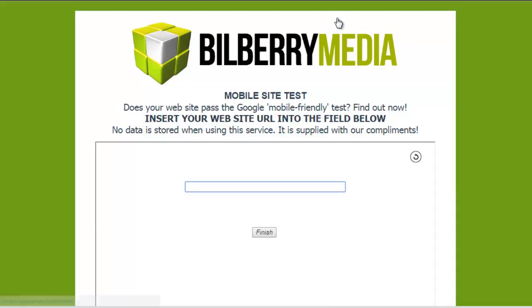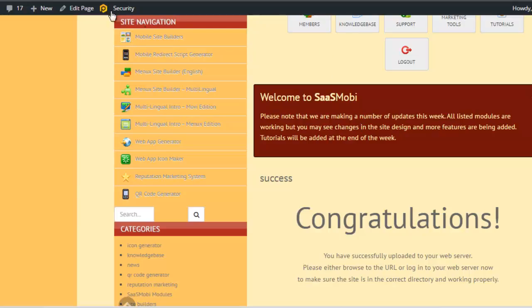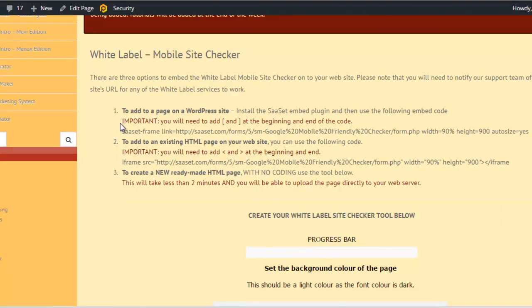Of course, even easier would be to use the actual embed code. So you can embed using code to a WordPress page, which we'll come on to in another video, or you can use the code here. Make sure you put the arrows before and after to embed it on any existing web page on your website.